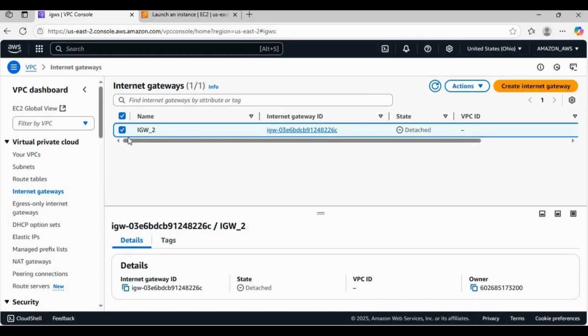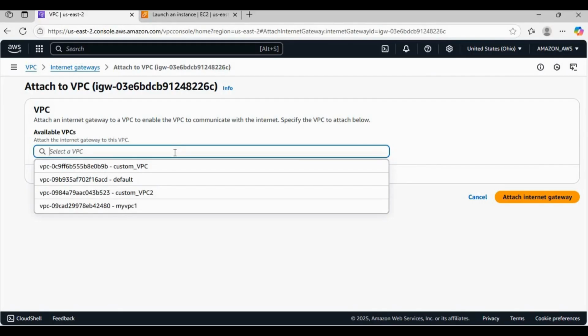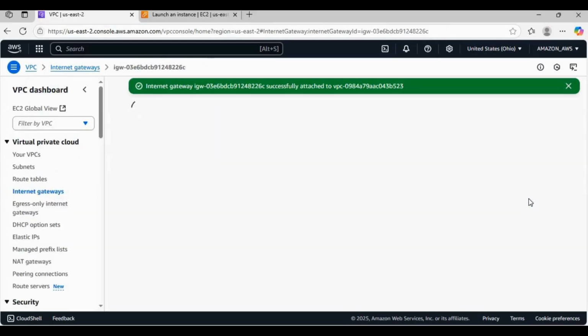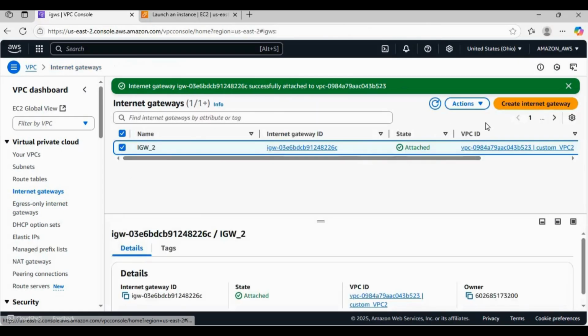So the VPC ID is not given. Yes, we have to attach it to the VPC because the VPC ID is not yet reflecting here. So select the Internet Gateway, go to Actions, attach to VPC. Now we have to select the VPC to which this gateway has to be attached. In our previous session, we configured a custom VPC, VPC 2. So I'm going to go ahead with that. Select that, attach Internet Gateway. Now let's check it here in the Internet Gateway. Okay, it is attached now.